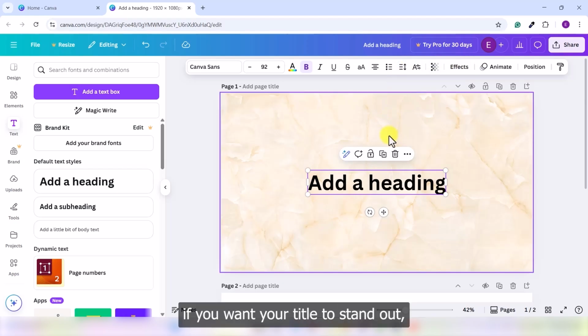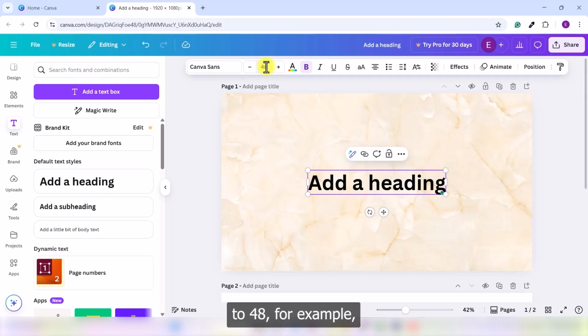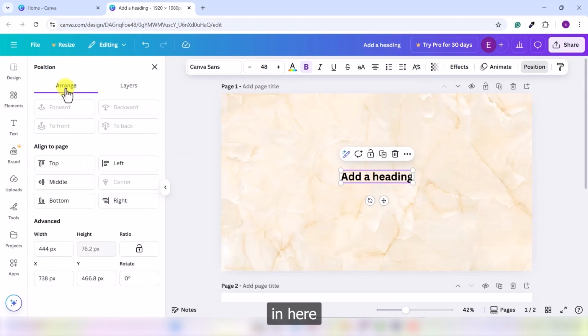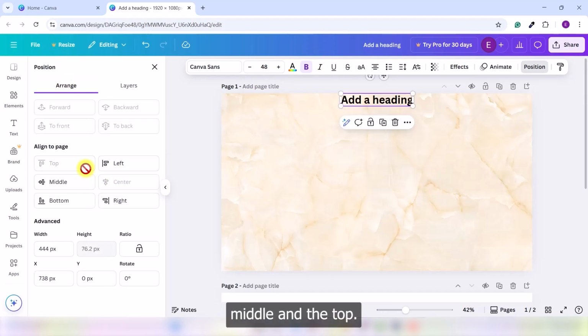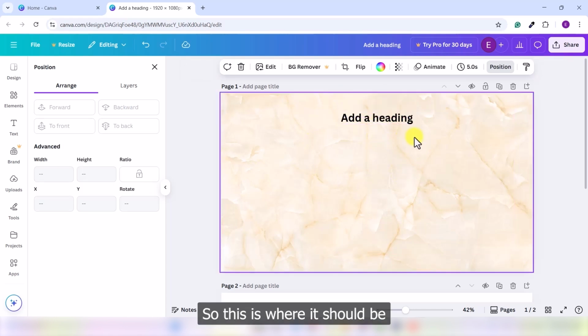For example, if you want your title to stand out, you might change the font to something bold. Increase the size to 48 point in here when you click on that, and you can change it to 48, for example, in the middle and at the top. So this is where it should be, at the center and at the top as well. And apply a shadow effect, all from this toolbar.